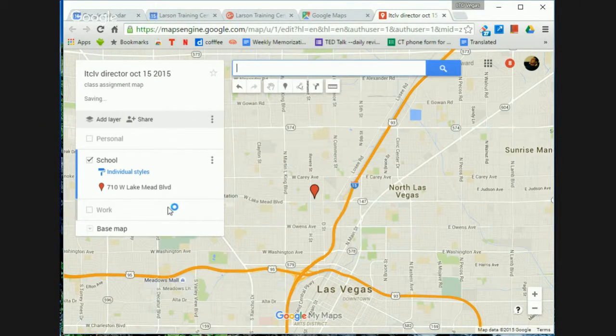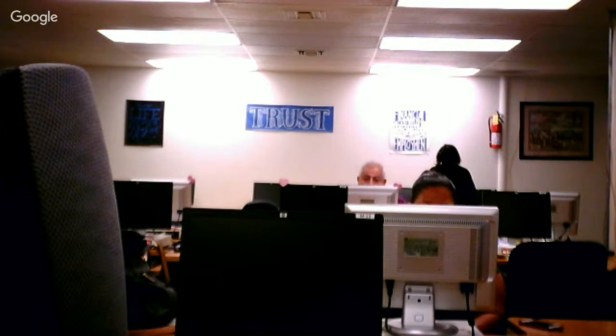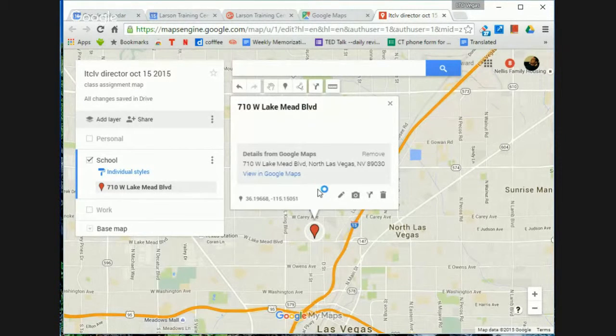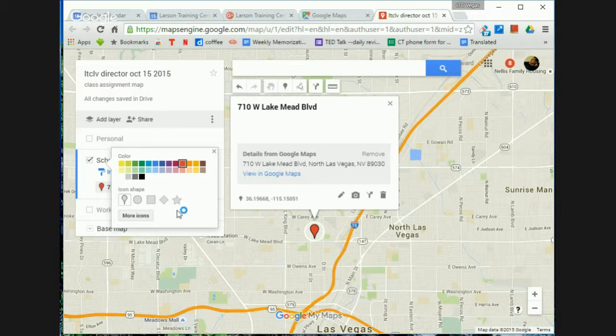Okay. Now, I want to change the shape of it. I don't want it to be a red balloon. So what do I do? Just hover over it. Go to the little box at the end. When you hover over it, see it at the end, that's gonna allow you to change it. Are you trying to say this little paint bucket? Title, okay. So I click on the paint bucket.